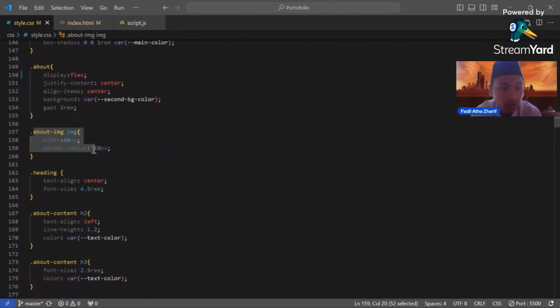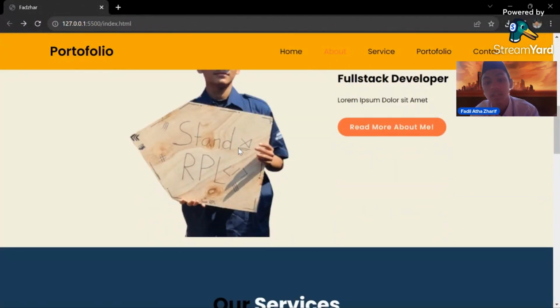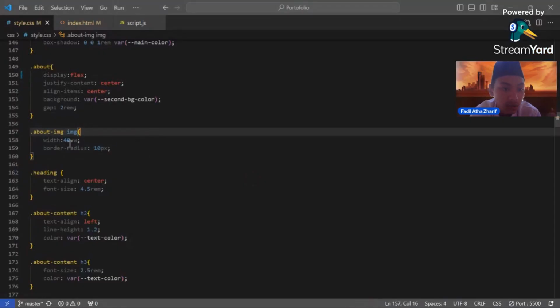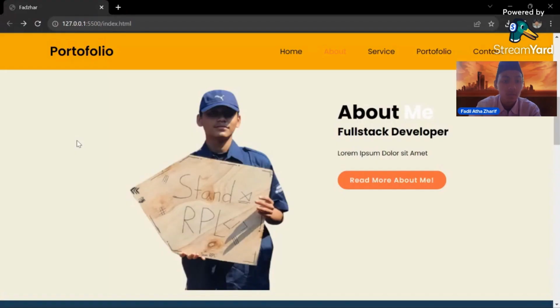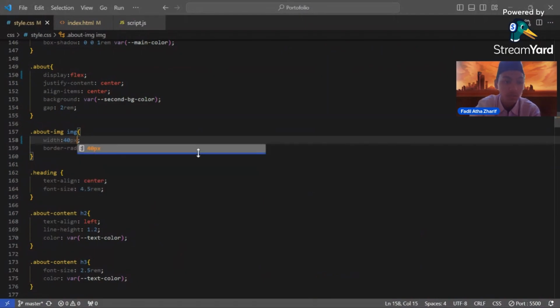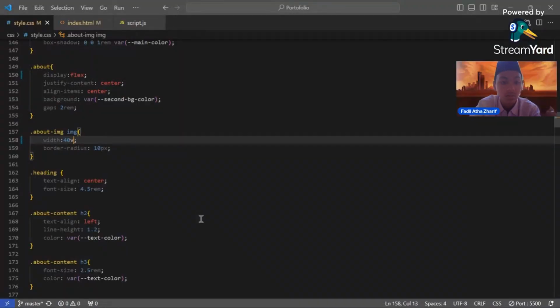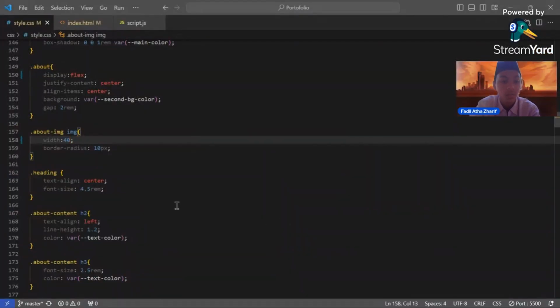Next is the about image. So the about image is this one. This is me wearing the stand RPL from yesterday's event, and the about image is 40 VW. VW is like a unit, so you can use RAM. If you use RAM, it's small. You can use PX, it's pixels, it's smaller. You can use TV, it's a bit large, and maybe it's like a lot more.